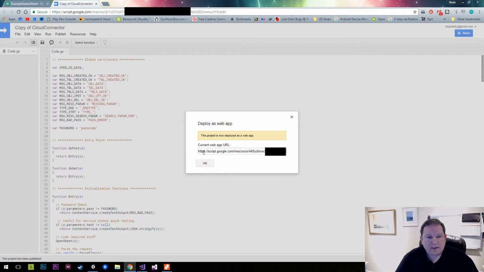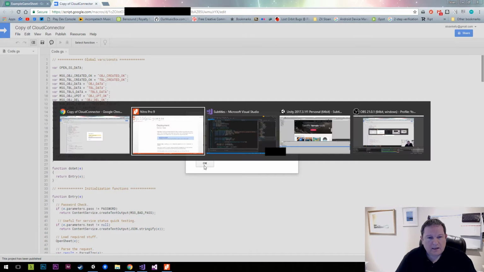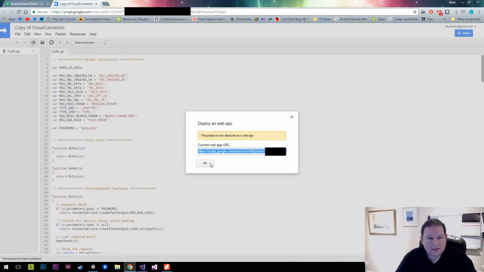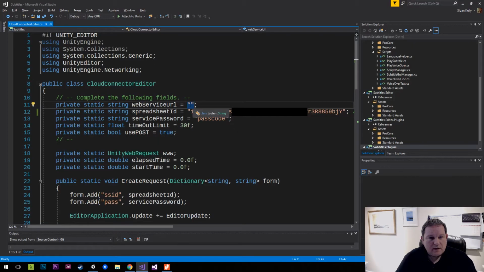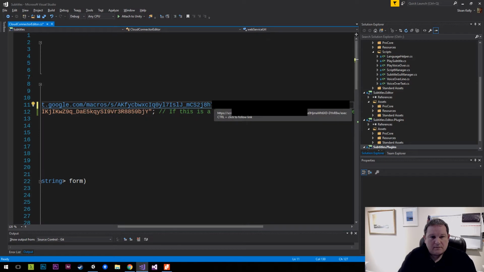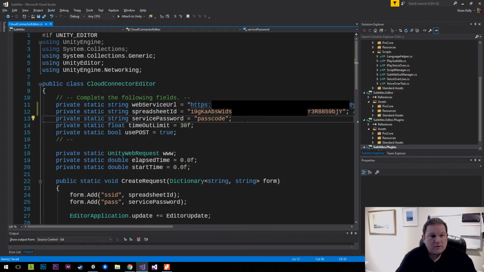And at that point, it will give you a URL. And again, this will be blotted out in the recording here. But I will copy all of this. I will click on OK so that it goes away. And then I'll go in here and I will paste it in there. Okay, so that is the web service URL.